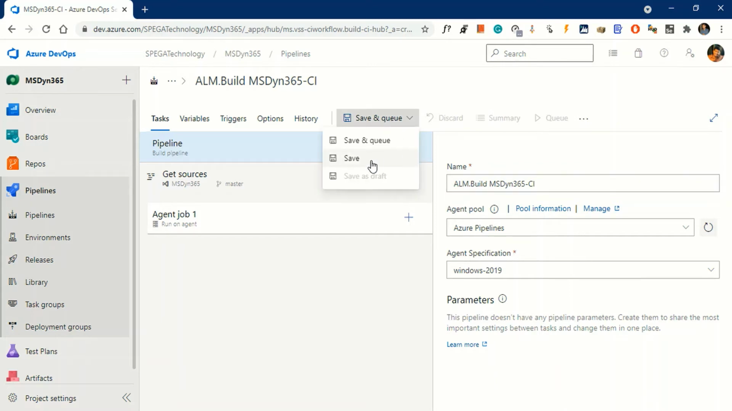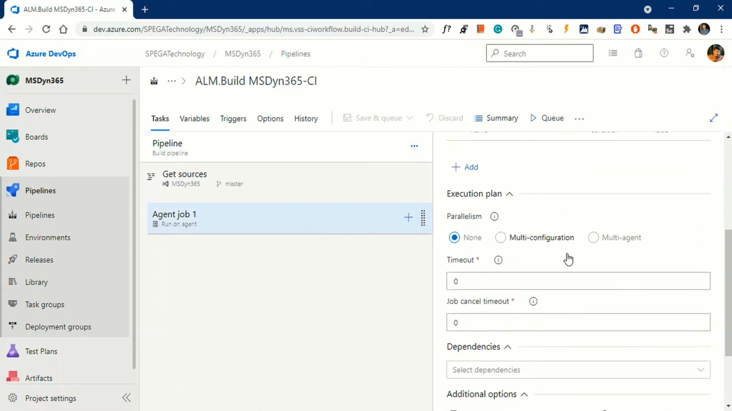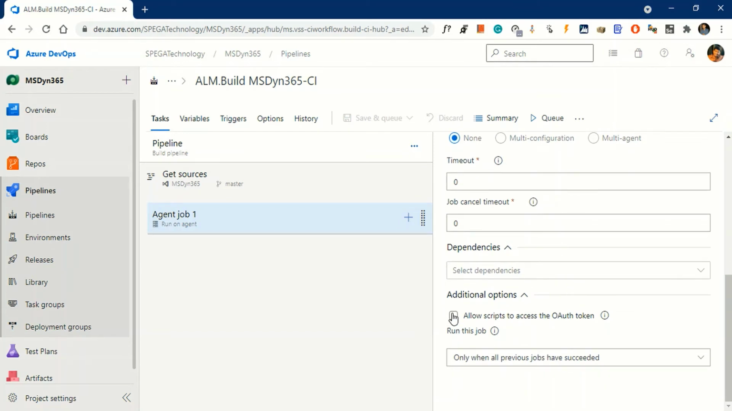Click on save. Now we need to allow the scripts to access OAuth token. For that, click on agent job 1, scroll down, select allow scripts to access OAuth token, click on save.